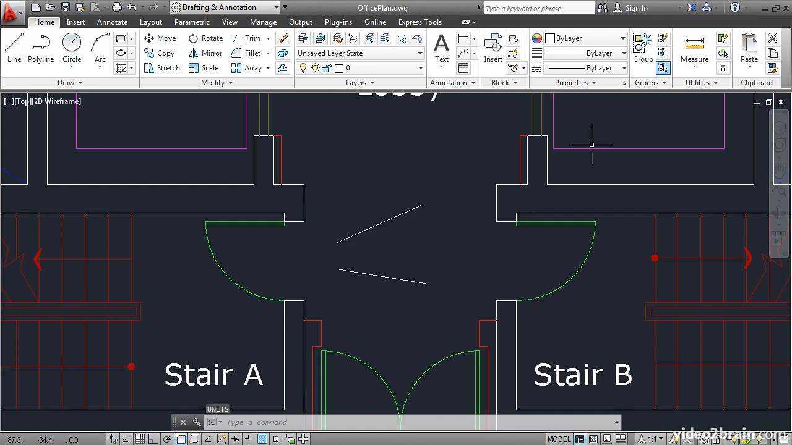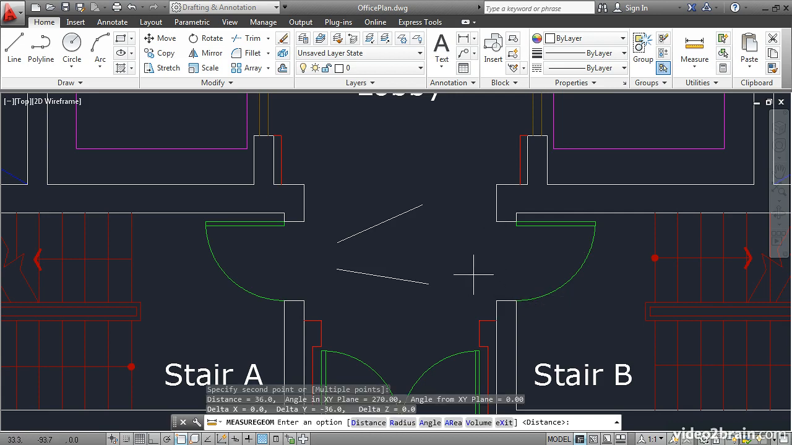I'll measure this distance again. And it says 36.0. So even though it's in decimal units, it's really the same size. And really, these are inches now, not centimeters. So we're missing something. And that something is we need to scale the entire drawing by a scale factor in order to truly convert it from imperial to metric.